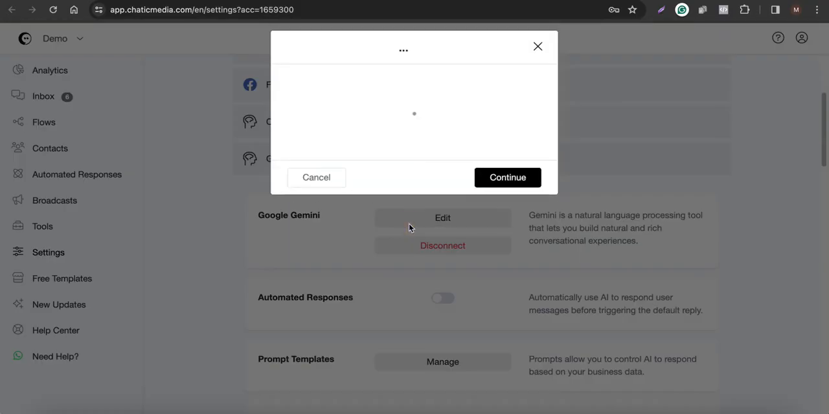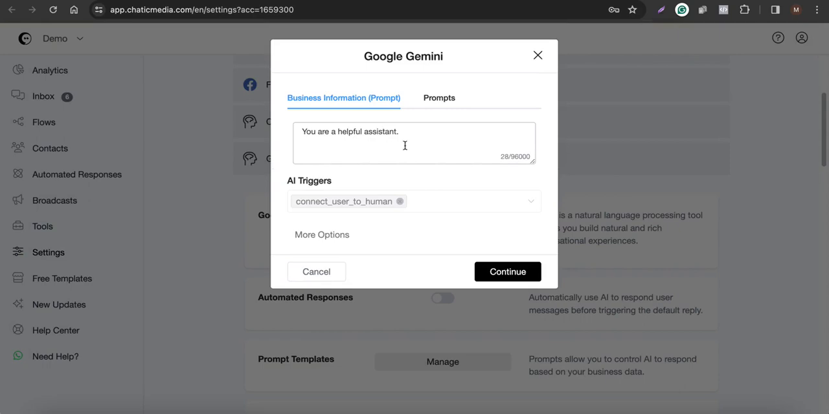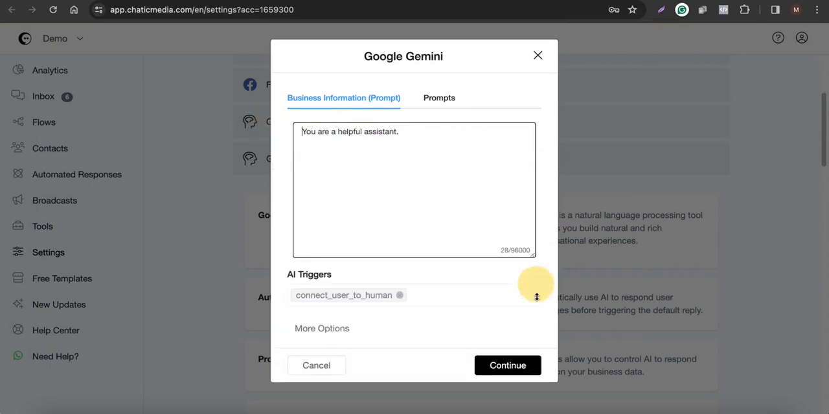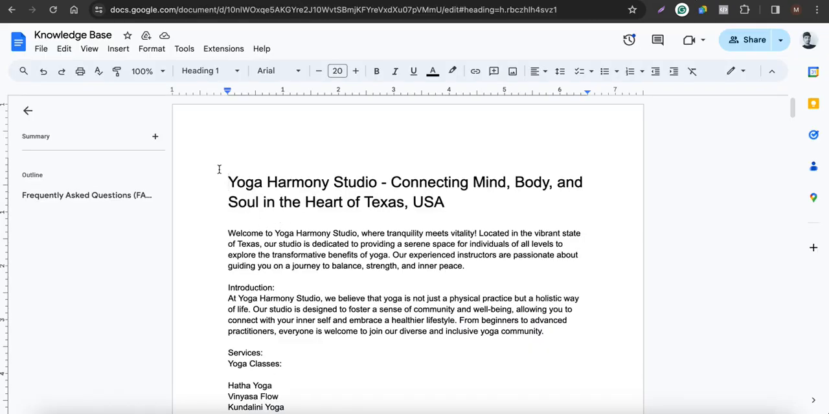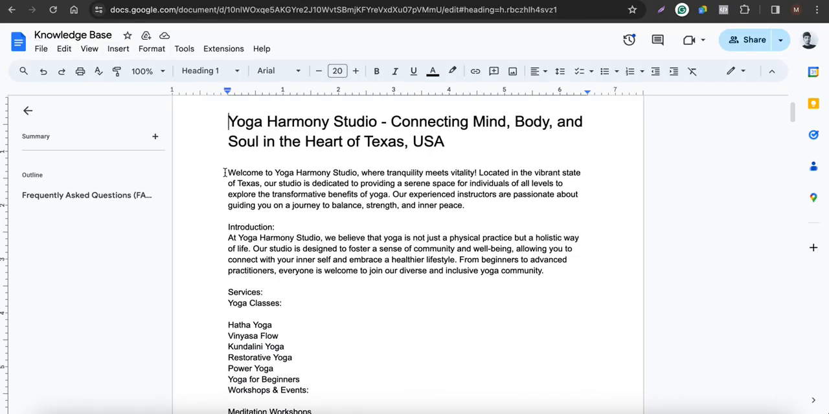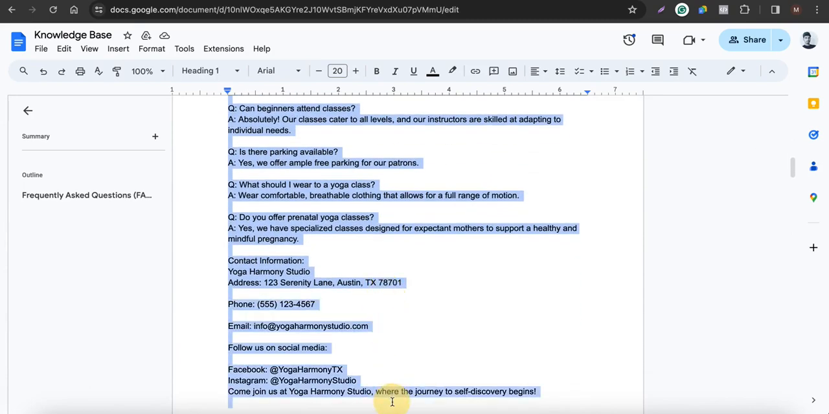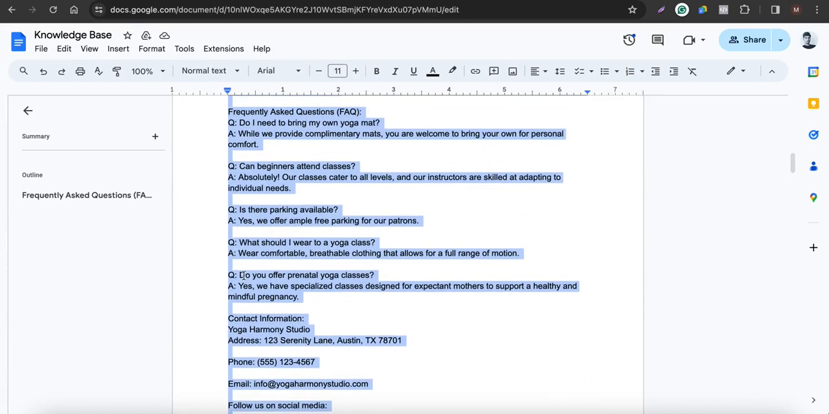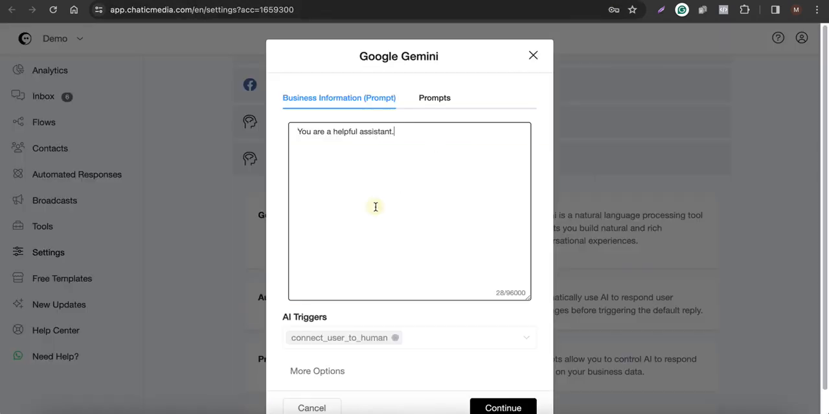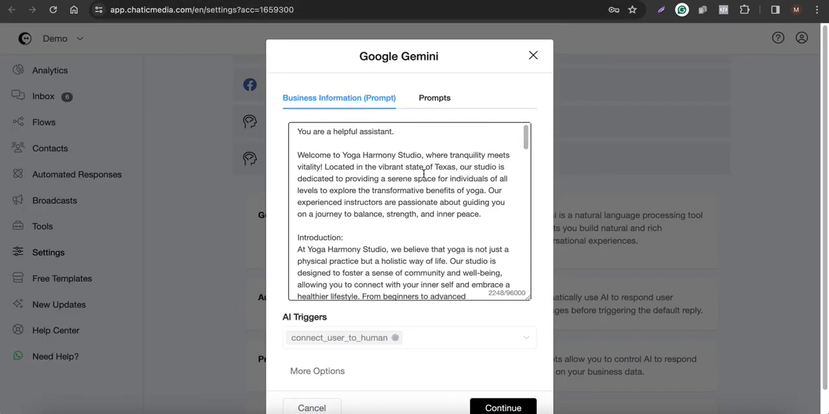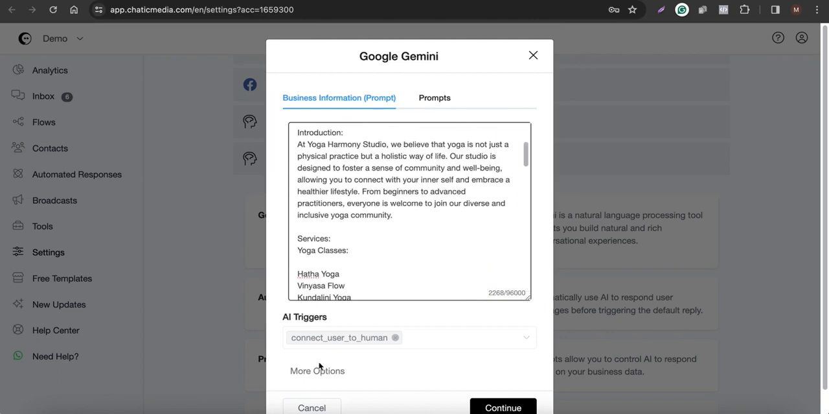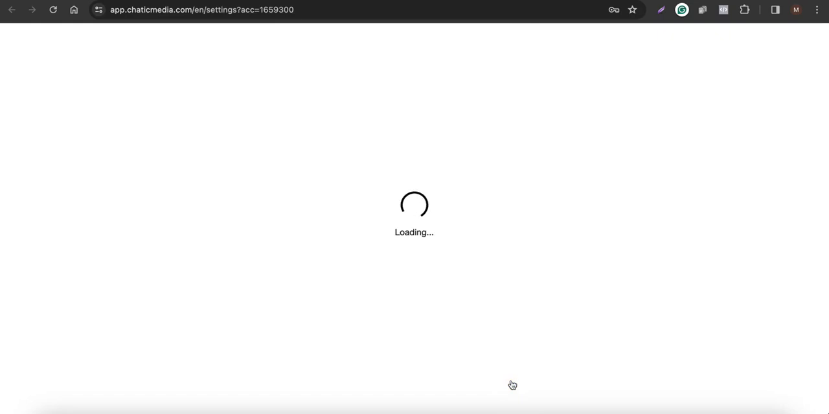In this area, in the business information, you have to enter whatever business information you want to have here. Let me go to the knowledge base doc and copy this business information about the Yoga Studio, and paste it here. Let's say you are a helpful assistant to this particular Yoga Harmony Studio as well. Here you can simply click continue.